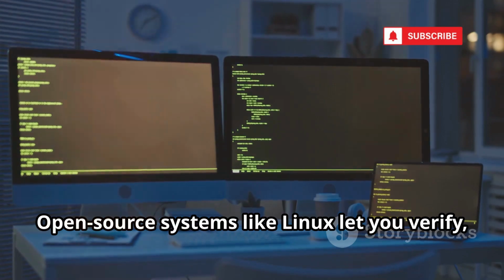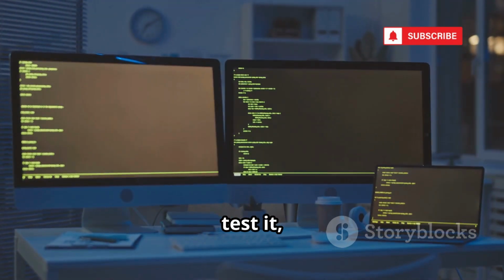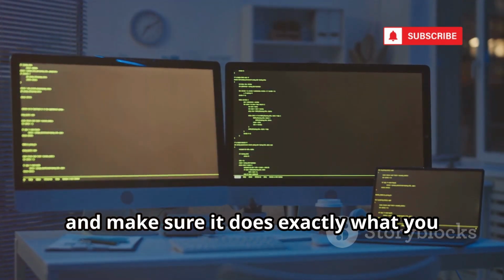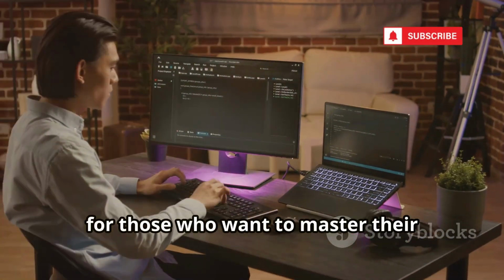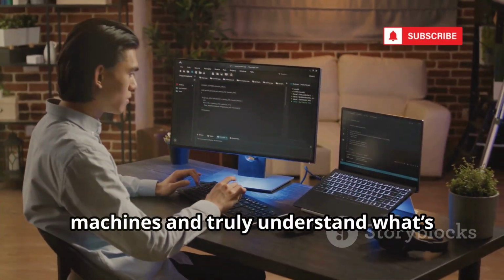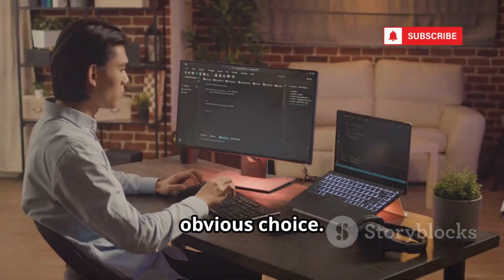Open source systems like Linux let you verify, not just trust. You can check the code, test it, and make sure it does exactly what you want, nothing more, nothing less. That's why, for those who want to master their machines and truly understand what's happening under the hood, Linux isn't just an option. It's the obvious choice.